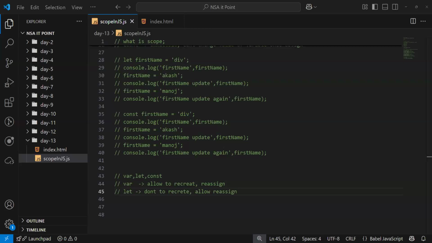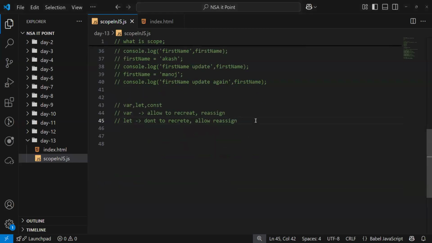Hey guys, I'm back. I'm audible properly. Yes, sorry guys, it was a power cut so it got disconnected. Okay, so where are we? Let, var and const.